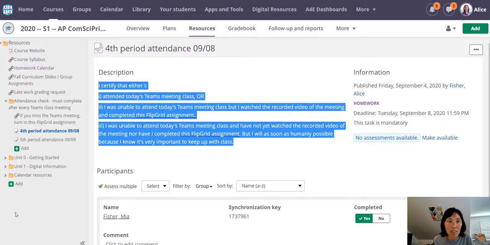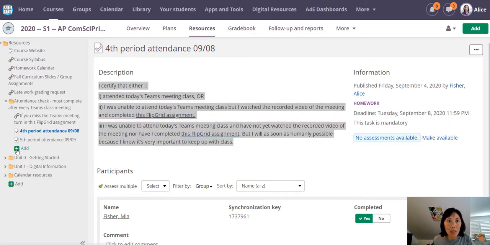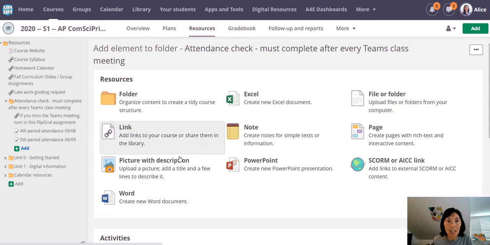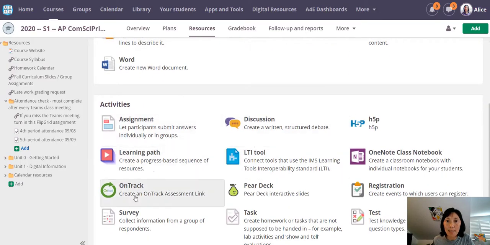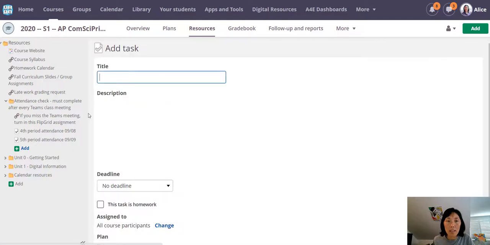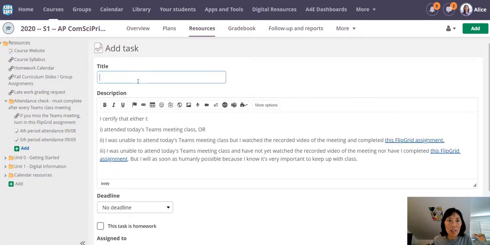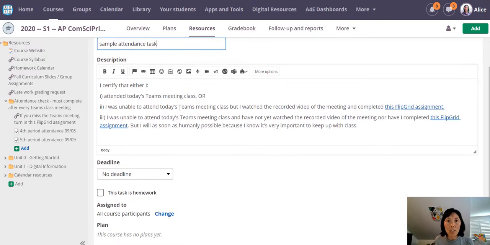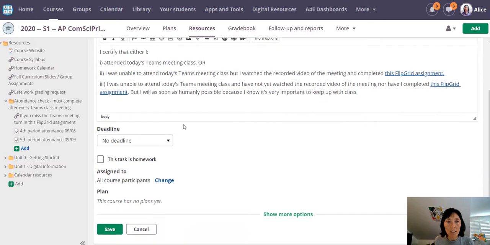So I'm going to copy this, and I wanted to show you how to create it from scratch. So let's go ahead and add a task, which is down here. And I'm going to call it my sample attendance task. And once you have what you want them to click on, you can go ahead and set a specific deadline. So in this case, let's use today's date, which is the 4th.